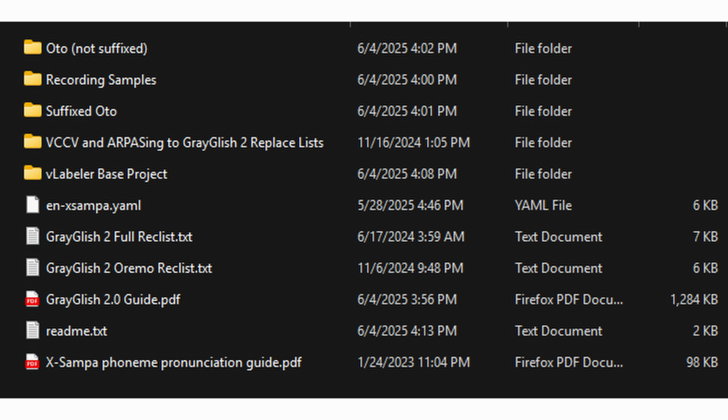When downloading the package for this reclist, you will find the following: the Greyglish 2 full reclist and full OREMO reclist, the Greyglish 2.0 guide PDF, VCCV to Greyglish 2 and ARPAsing to Greyglish 2 replace list for Ito 2, and a how to use guide for both. Various recording samples in WAV format, base OTO-INI files suffixed and non-suffixed, a VLabeler base project file, the sample UST and USTX, and a replacement English xsampa.yaml file. All of these will be explained in detail over the course of this video.